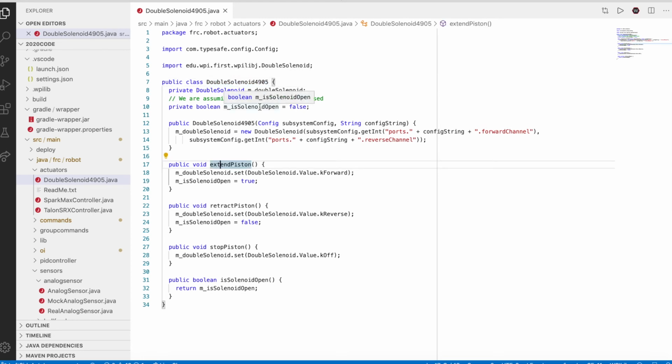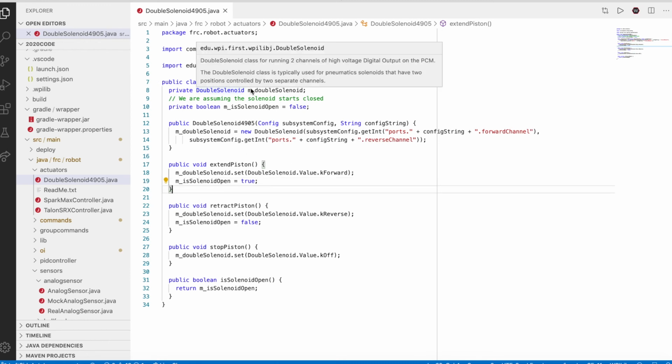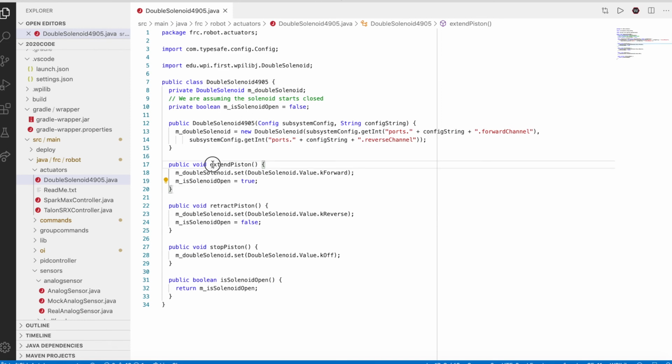So for example, our DoubleSolenoid4905 class has this method extendPiston, which calls the doubleSolenoid, which is just of type DoubleSolenoid, dot set kForward. And what this allows for is a little bit more description within what doubleSolenoid.set kForward does. So oftentimes we'd run into the problem where the programmers would say, oh, we're setting the solenoid to go kForward, and everyone else will say, well, what the heck does that mean? This wrapper class avoids that problem because now anyone who uses DoubleSolenoid4905 must call extendPiston.